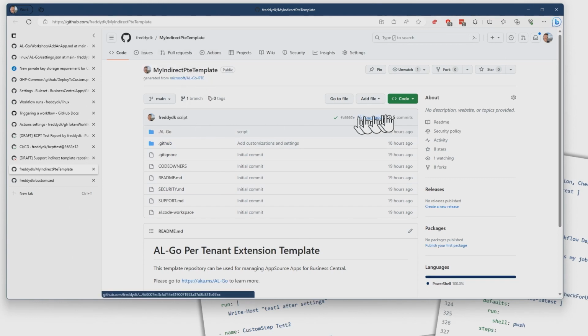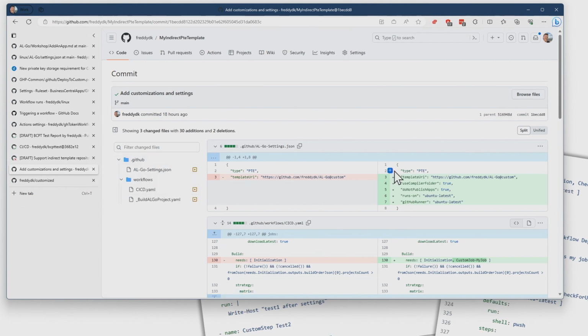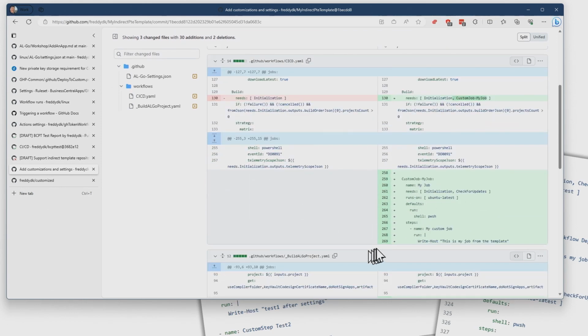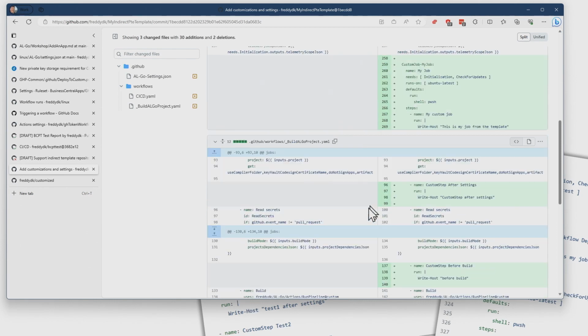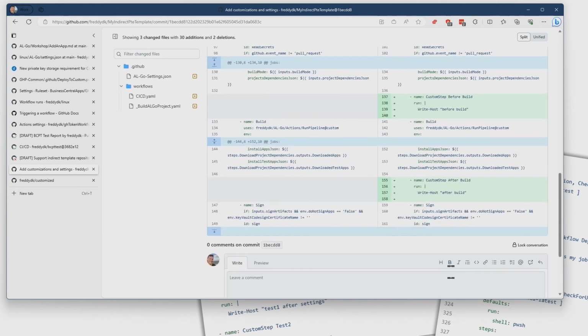If we look at this one, add customizations and settings, then this is the PR where I added some settings to specify in the AL-Go settings that I want to use the compiler folder and not publish apps. And I also added a job called custom job/my job. I added a needs so that the build job needs that job. So I've integrated this job into my CI/CD pipeline. I also added a custom step after the settings and one before the build and one after the build.